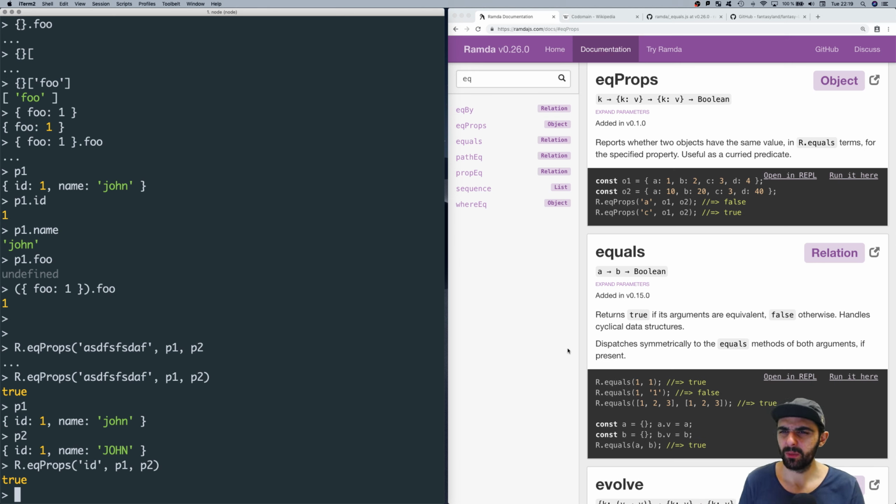Now, what just struck me, or sorry, before I say that, let's look at the type definition here. So the type definition here is that you pass some k, which is a key type, right?